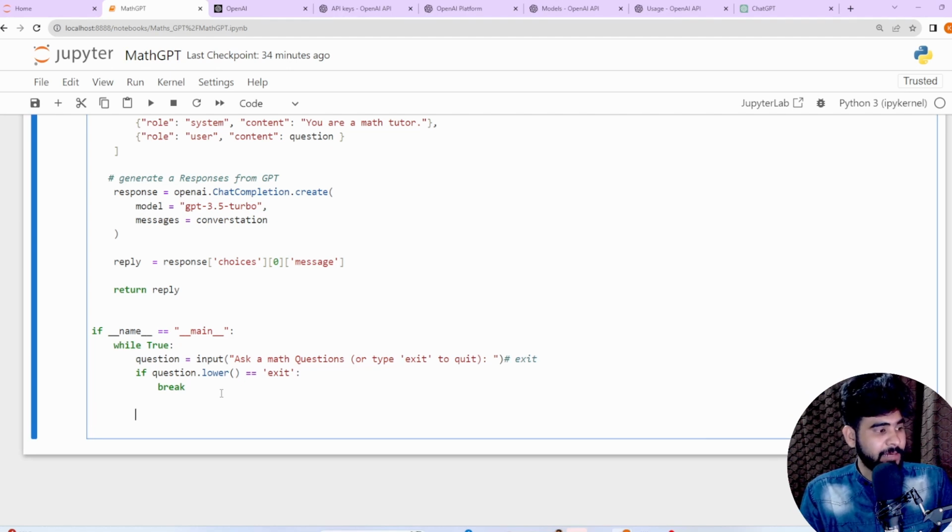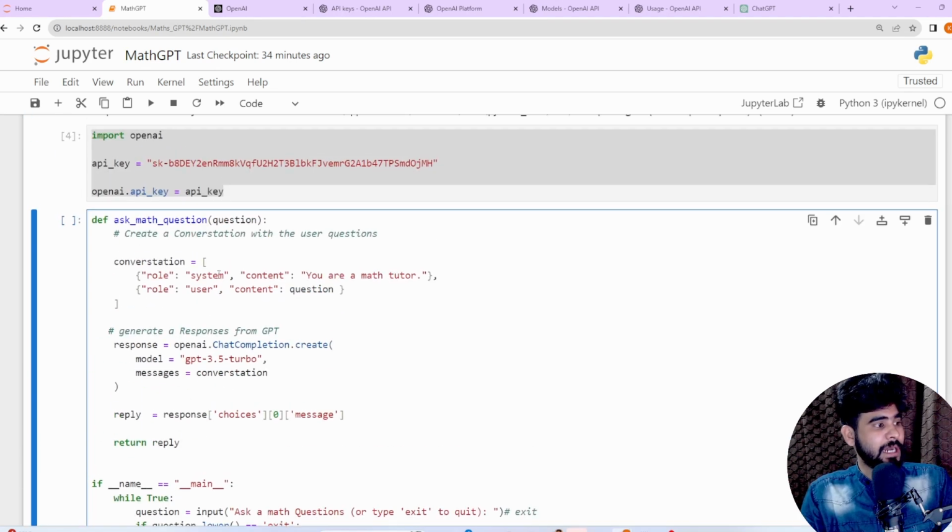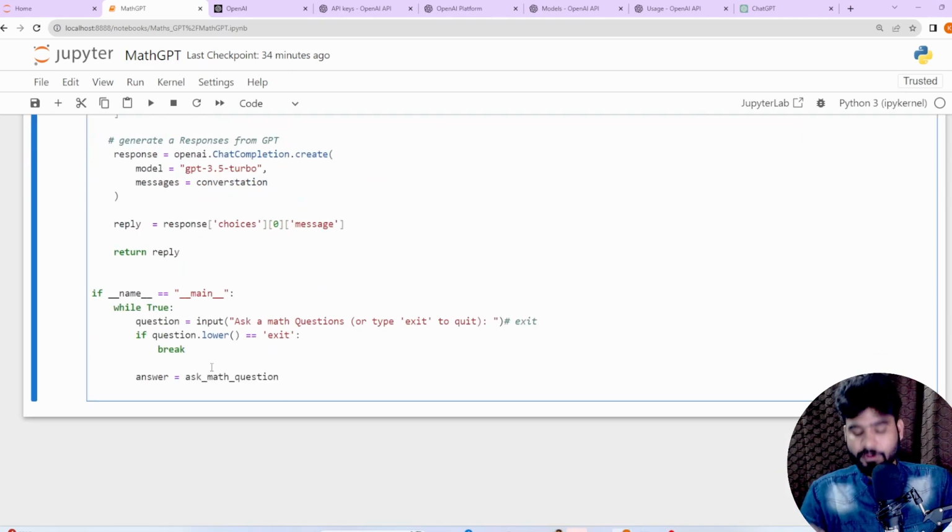Else, we can add an answer here. So answer equals, we can use our ask math question function, and with the help of this function we can generate an answer based upon our question.